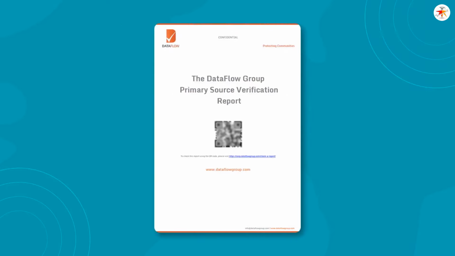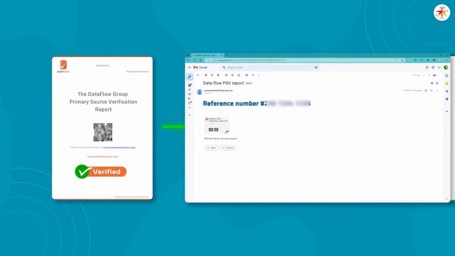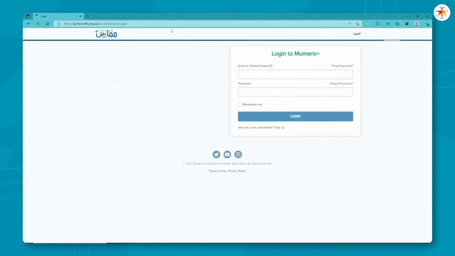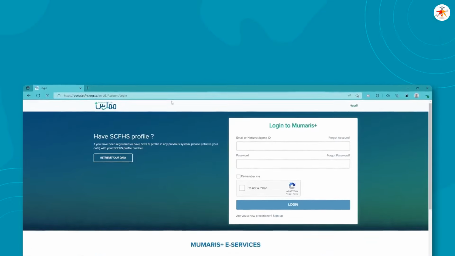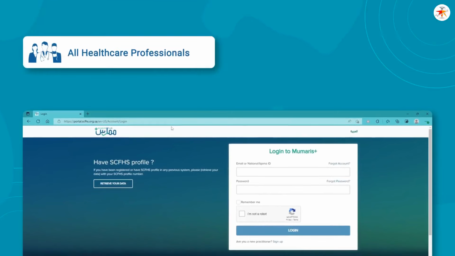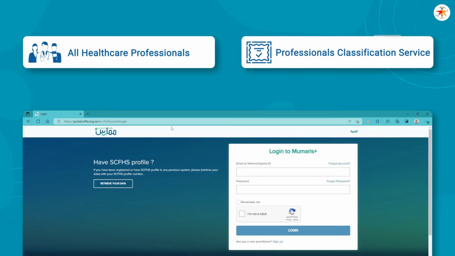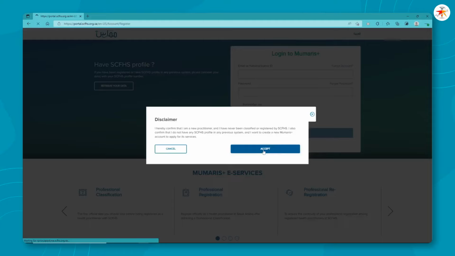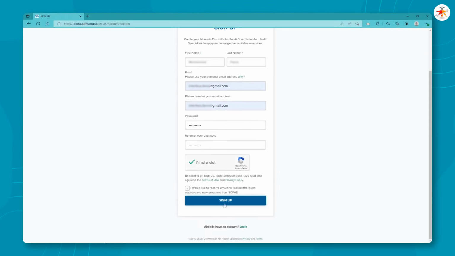Once your Dataflow PSV is successfully completed, and you have received Dataflow reference number with the report in PDF format, then you may proceed to MUMARIS Plus portal, which is a unified service portal for all healthcare professionals willing to apply for professionals classification service from inside or outside Kingdom, or avail other healthcare e-services in Kingdom of Saudi Arabia. For new applicant, sign up from here. Accept the disclaimer. Fill out all details and click Sign Up button.